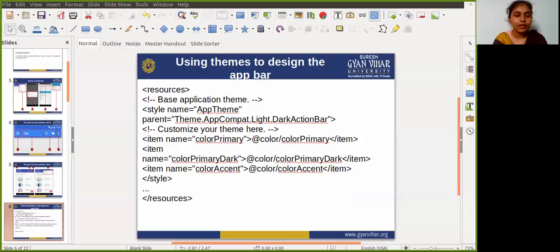Inside the resource element, you just need to add the style tag, and inside the style element you need to add some attributes like name, that is assigned here as AppTheme, and parent, the value of parent is assigned as Theme.AppCompat.Light.DarkActionBar.